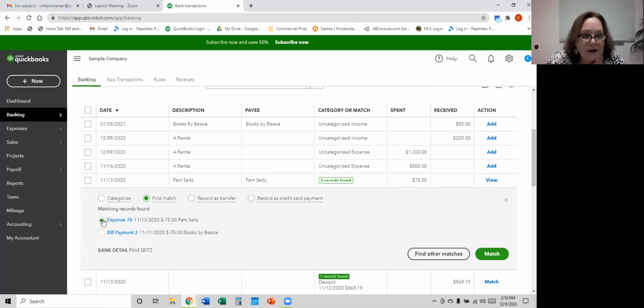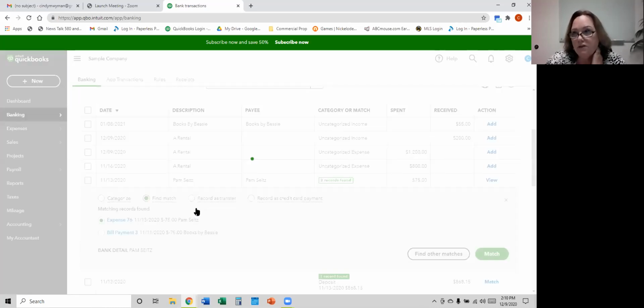So we want to match this Pam with Pam. If we do it this way, it's going to leave this one hanging out there and it's not going to be accurate. So when you have two to choose from, open it up, look at it, make sure you check the right one, then match it.